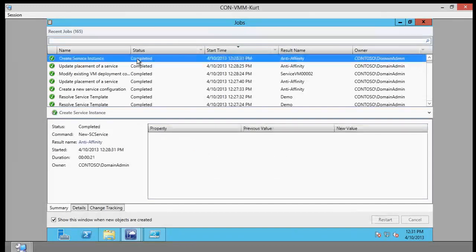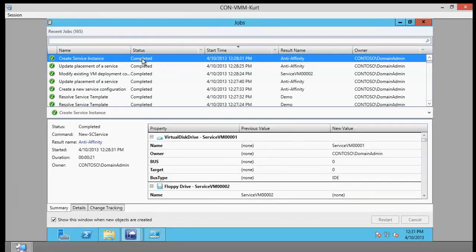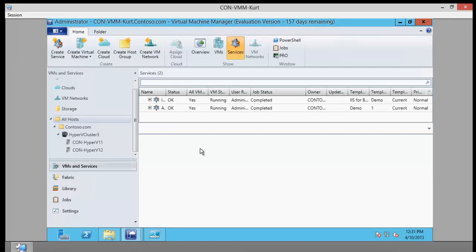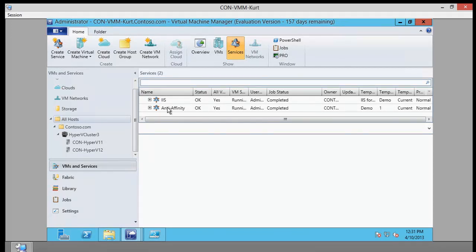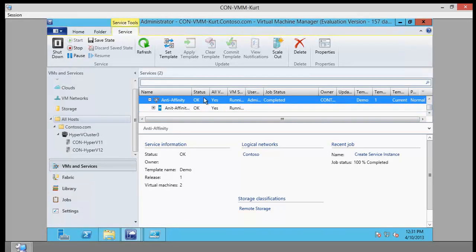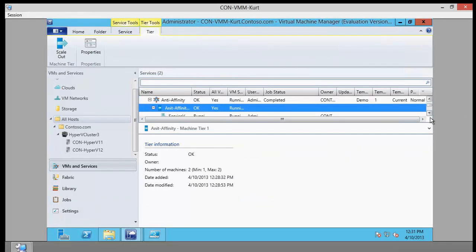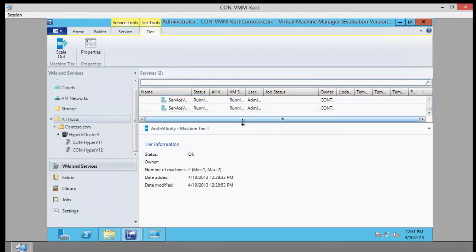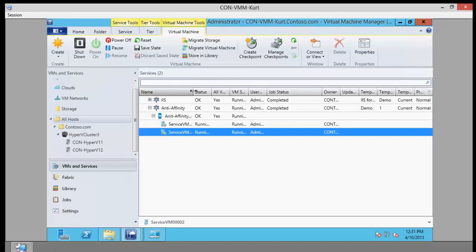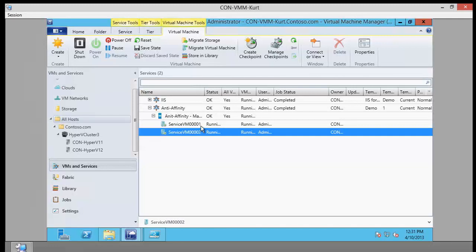Now, this time the creation of the service instance succeeded. And then I'm going to jump back here in the VMs and services pane, we see here's the service that I just deployed, and it's been spread out among the hosts. So here's the tier, and it's got the two. There we go. It's got the two VMs, and see those names there are kind of pseudo random.